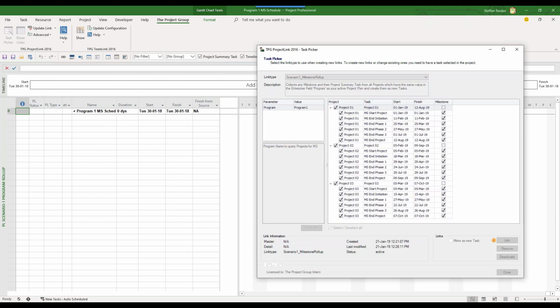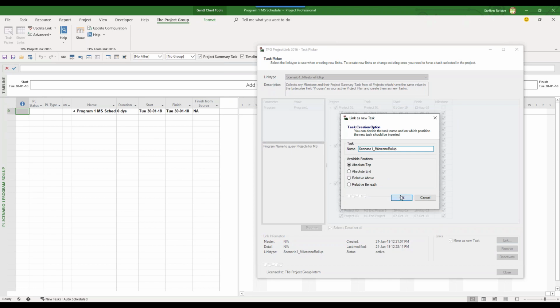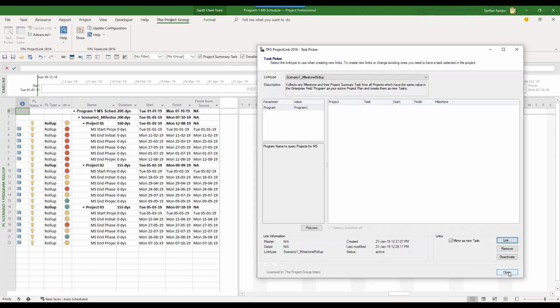If you click on preview, it will show you that in program number 1 we have 3 different projects with milestones on it. So we reduce the preview to what we want to roll up here: the project summary task and all the milestones from these 3 different projects. That's pretty easy. As you have seen, I choose my link type, click on preview to see what's in it, and then I just link it, and it will create all this in my project plan.